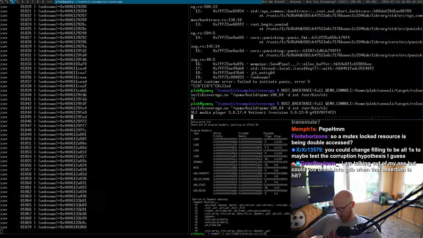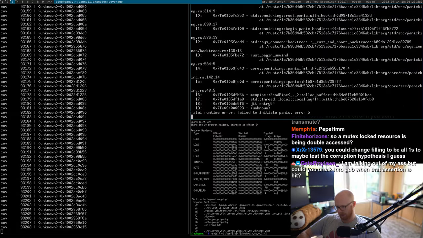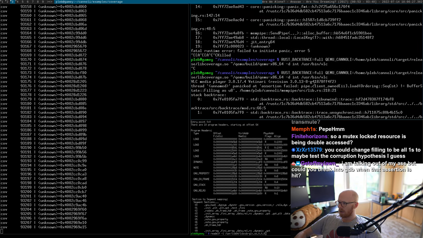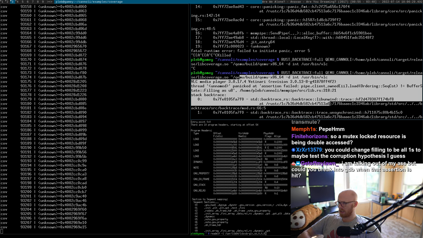Can you try GDB? Yeah, seeing the backtrace would be maybe nice, but I don't think it's gonna tell us much. Nope, there's the buffer state filling. What the fuck?